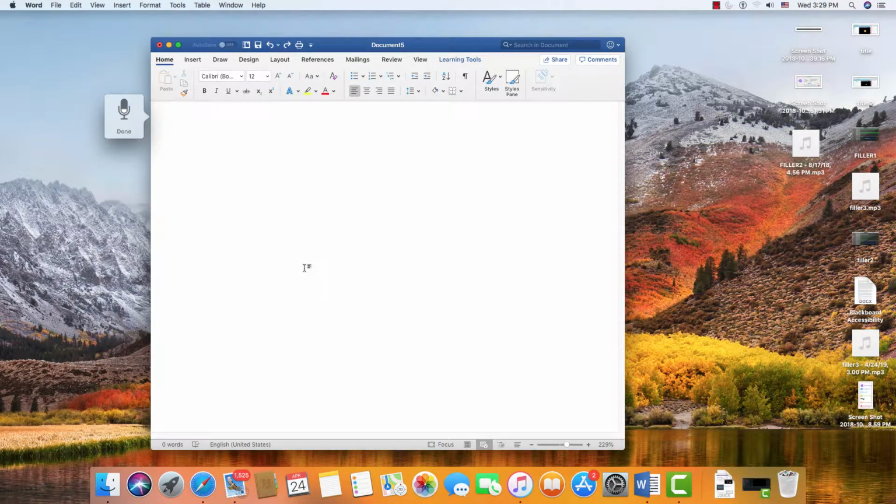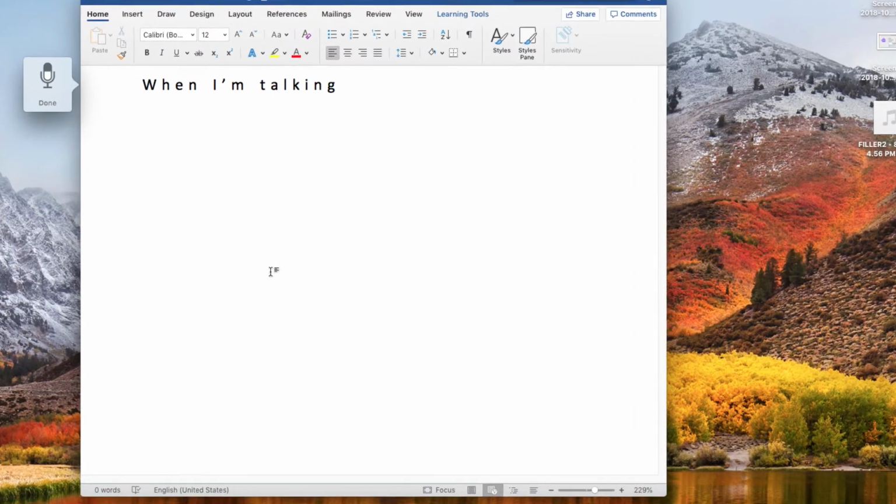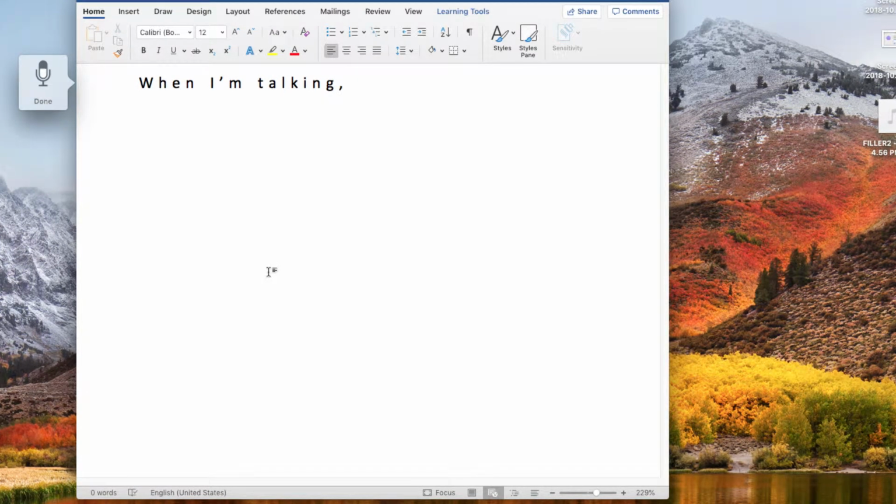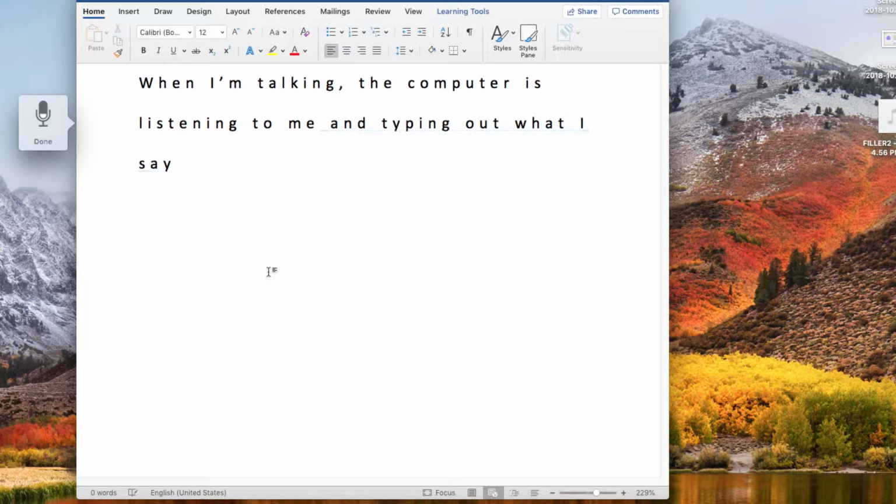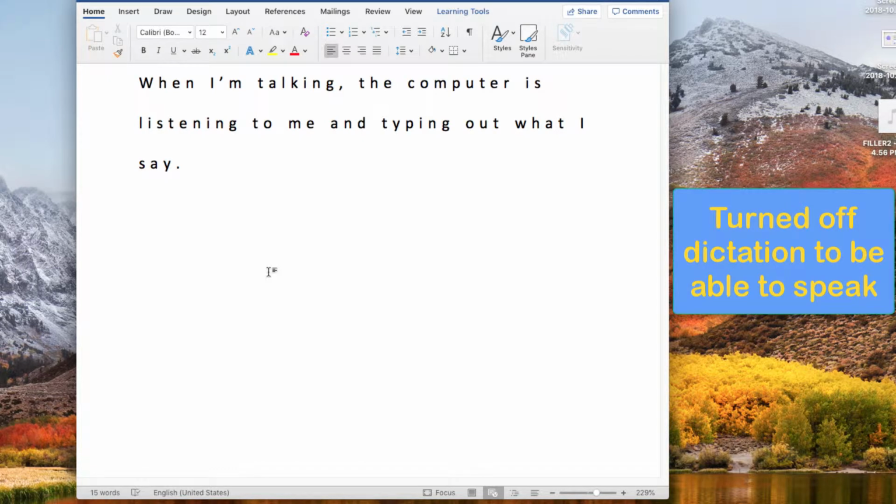When I'm talking, comma, the computer is listening to me and typing out what I say, period. I had to press the command key again to turn off the dictation so I could talk.